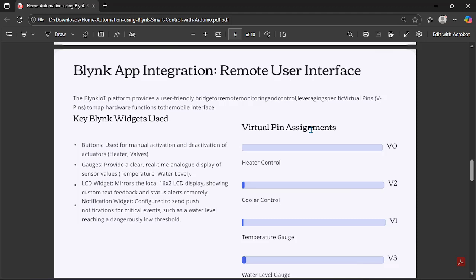The widgets used are buttons, gauges, LCD widget and notification widget. Buttons are for manual control of heater, cooler and valves, and gauges display the temperature and water level in real time. For example, the temperature gauge goes up to 100 degrees and the volume gauge is up to 3000 liters, and the LCD widget shows current system status.